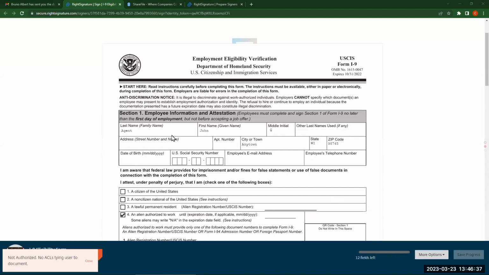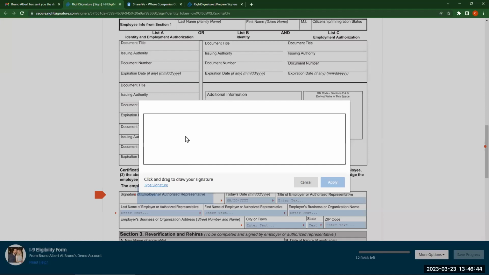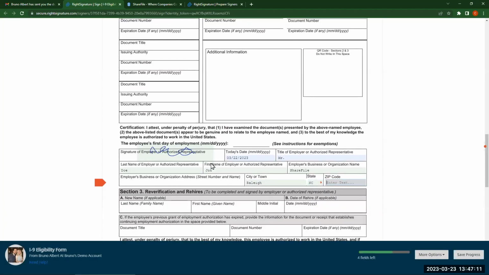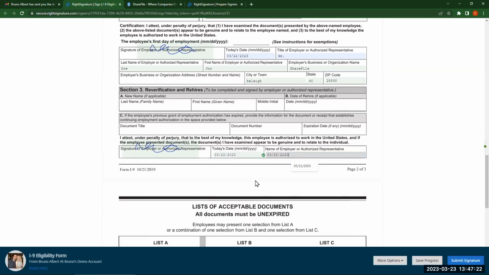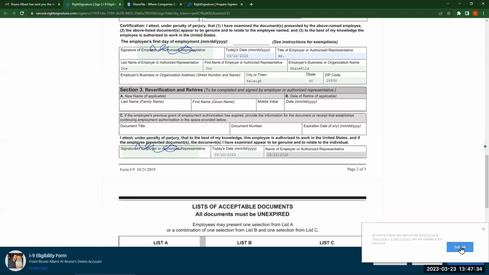All right, so I have the document here. As we can see, I have the red flags to tell me where to go. So I can come here, add a signature. Gives my signature again, since I've already used my signature. Date and date. And then as we can see, red flag's gone. I've completed everything. If I did want to save progress, again, as a signer, you have the ability to save your progress, but I don't need to do that. So I'll go ahead and submit.